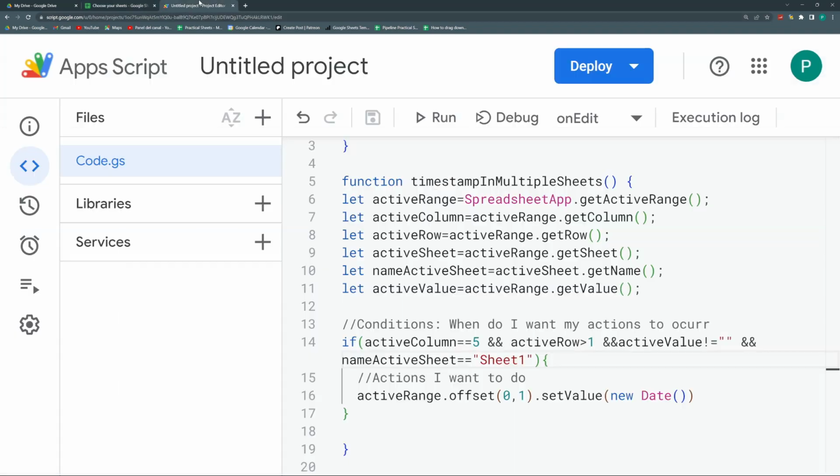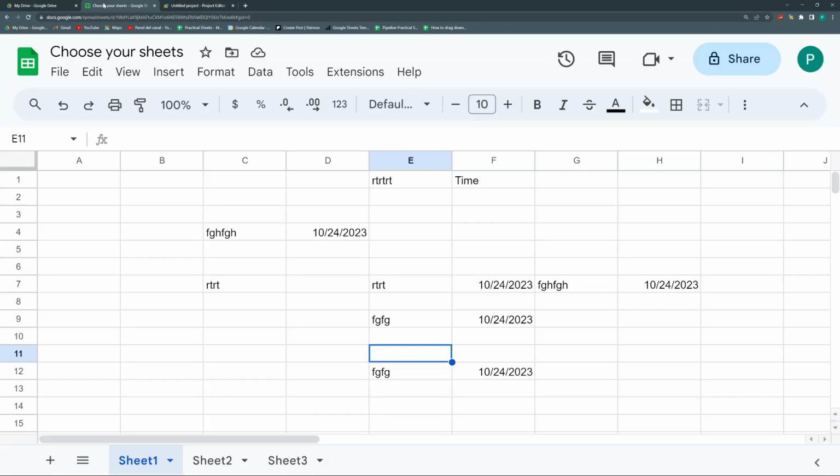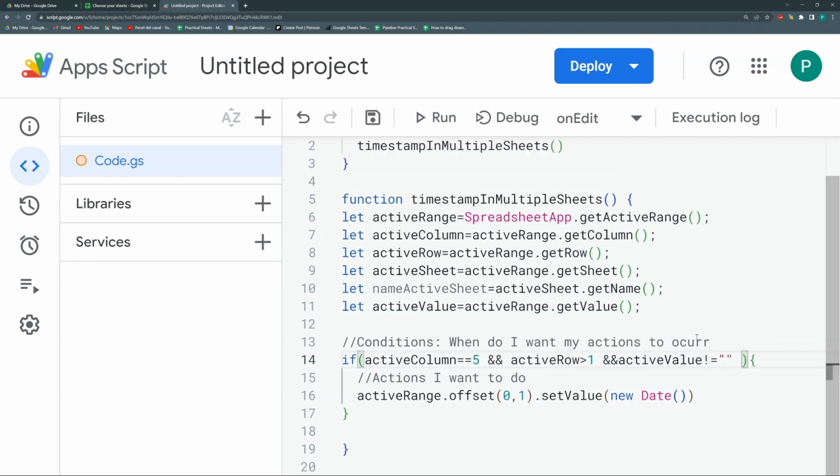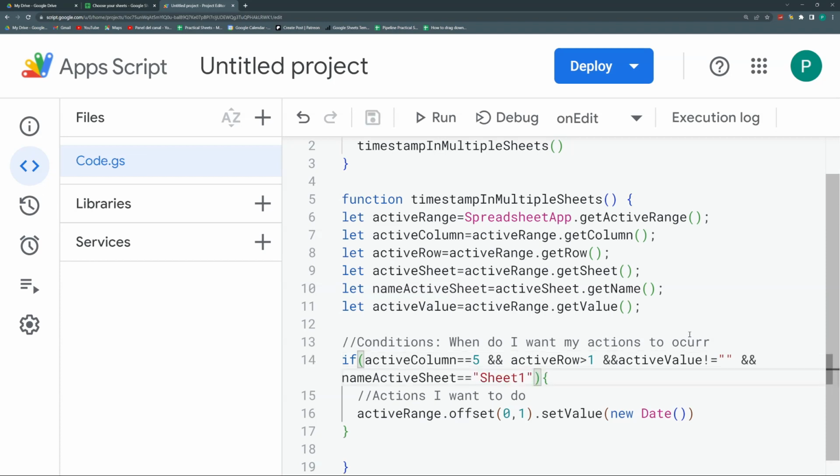So the question after 10 minutes that you have asked is, how do I do it in multiple sheets? So I already answered the question for all sheets. If you want it to work in all sheets, you're just going to remove this condition. If I remove this condition, it will work in all sheets. This is option number 1. Scenario number 2 is that it will only work in one sheet. In this case, sheet 1.